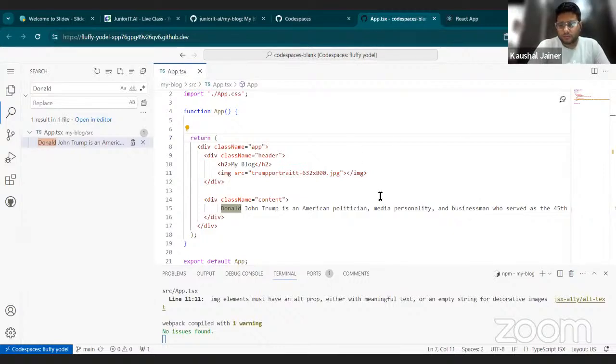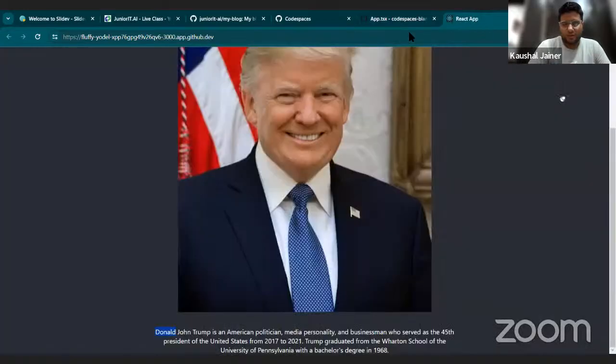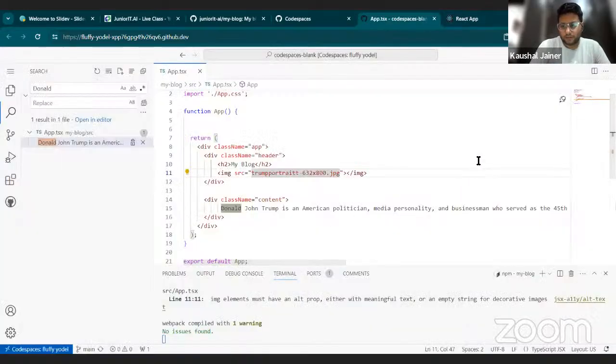Now we are able to find the source code for it, right? But see, here is the address for this, the source. But we also have to find the actual file, the actual image. To find the file, we can search for Donald. We have done that. But we also have to search for the actual image file. From this, we know the name of the file is Trump portrait 632 by 800.jpg. This is the name of the picture that is represented here. So let's search for this file.